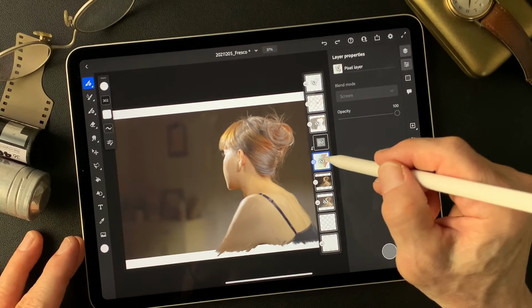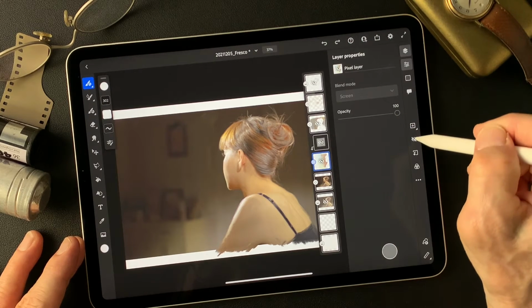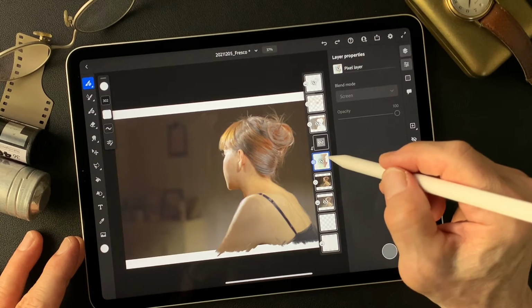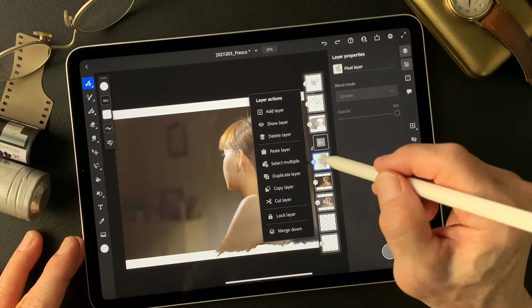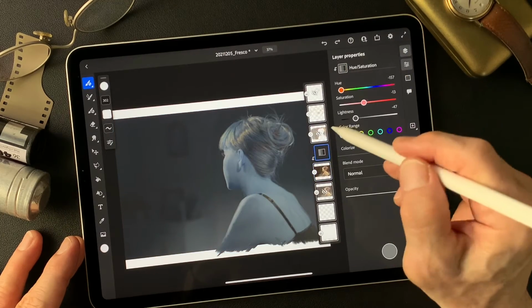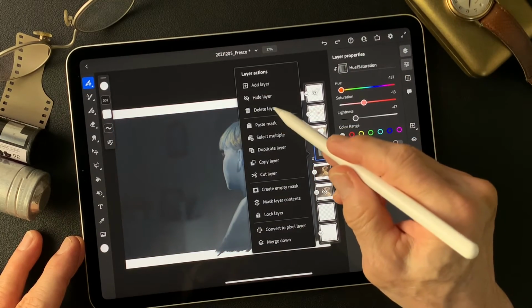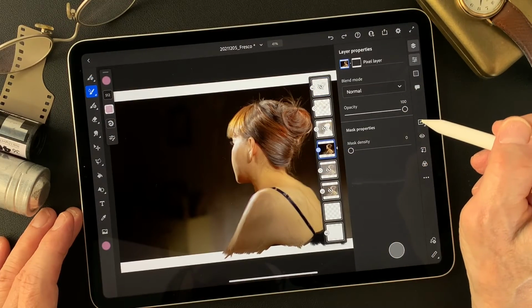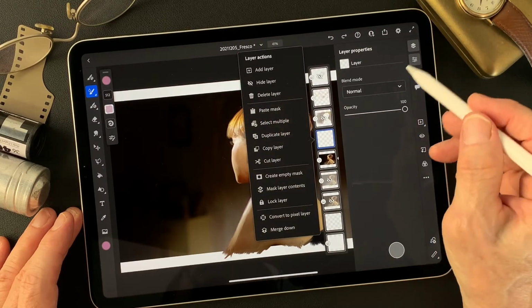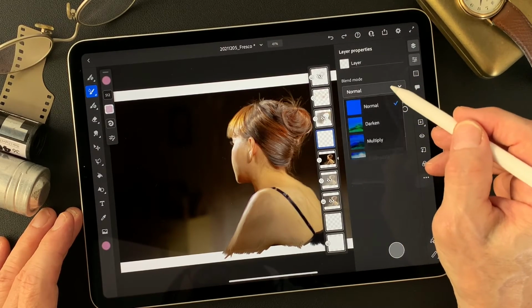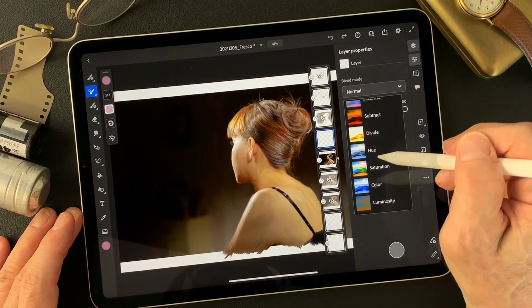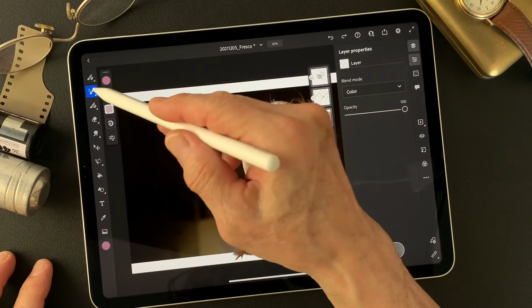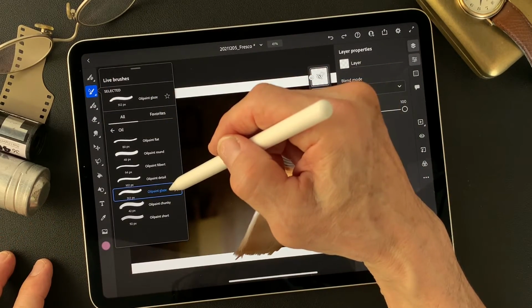Well, I'm not going to use this layer. I said I'm going to do it again. Okay, go back. I'm just going to delete this. Delete this. Now add one layer for the background, then change this blend mode to color. Now on this layer I'm going to use oil paint glaze.